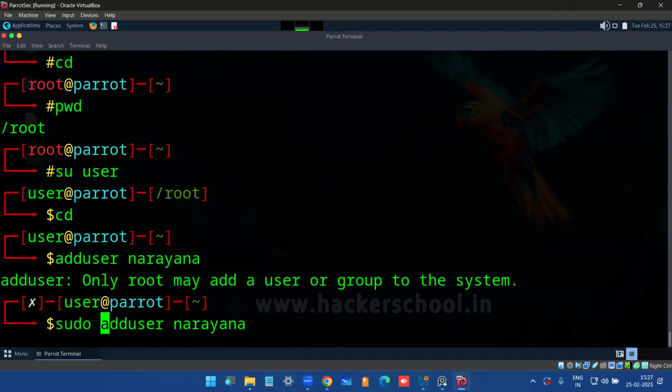Either you can switch to the root, but if you feel why switch to the root user and switch back, it is all hectic, then you can just add the sudo command to the same operation. This time it will be completed. The operation will be completed this time.